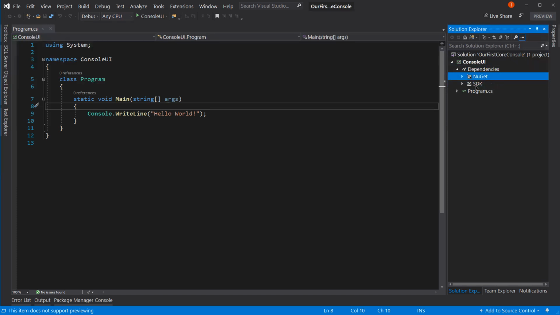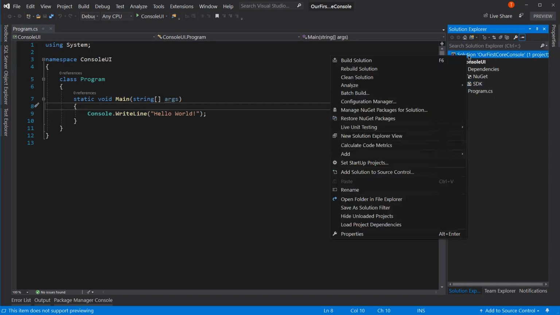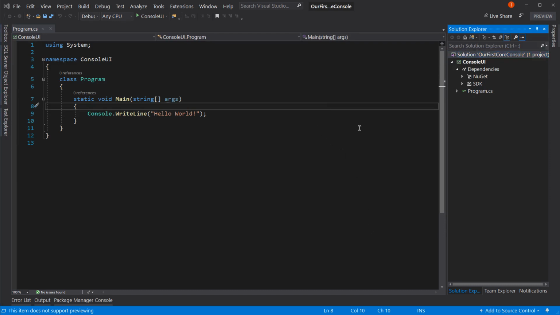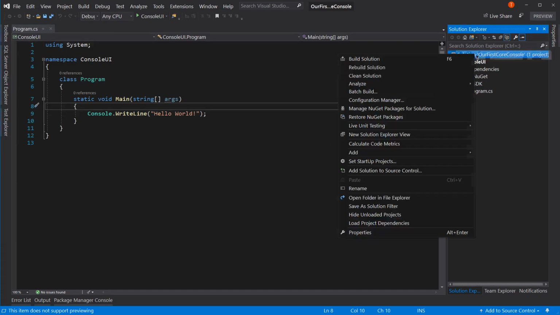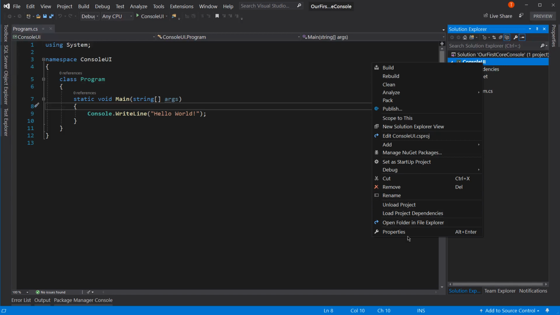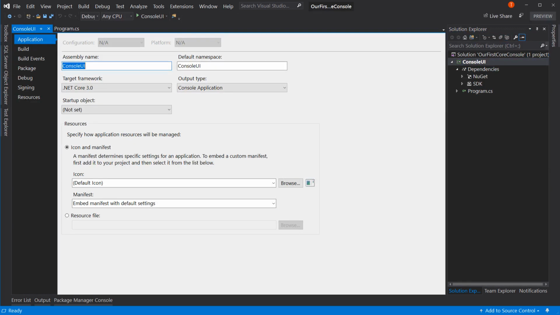Notice NuGet and SDK. And this is the first place where we see a little bit of a difference in the .NET Core version. The design here is that you can bring the framework version along with your application. So if I built this application against .NET Core 2.2, which I believe this is, let's check to make sure. Oops. Let's go to properties here. And it's on .NET 3.0. Let's change it to 2.2. And hit save. There we go. So now it's on .NET Core 2.2.